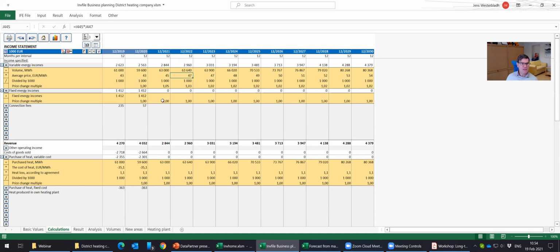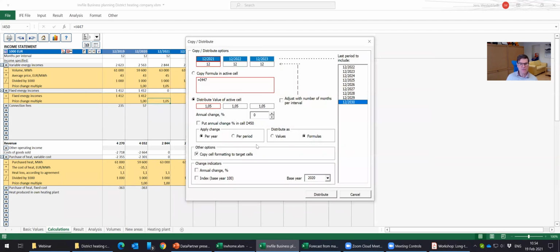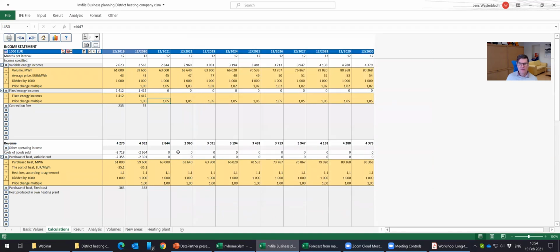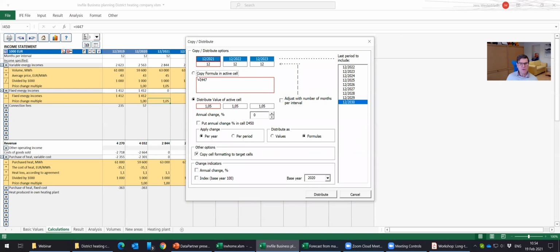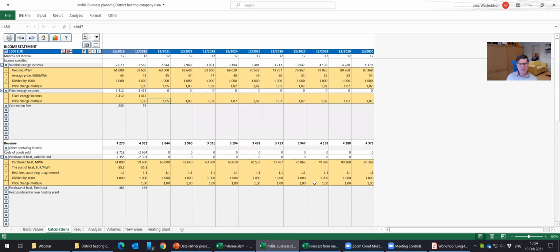Actually, these price change multiples will always be synchronized with the sales price. So I can use the... what happened? Oh, I took the wrong one. I want to copy the formula like that. And same thing here.